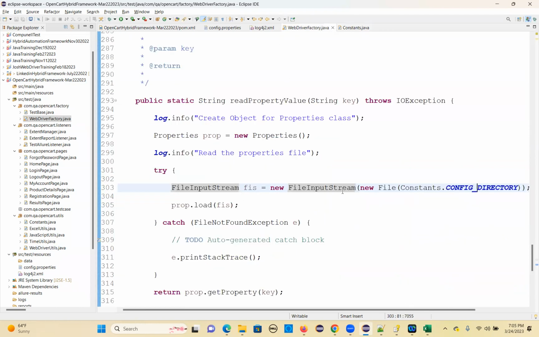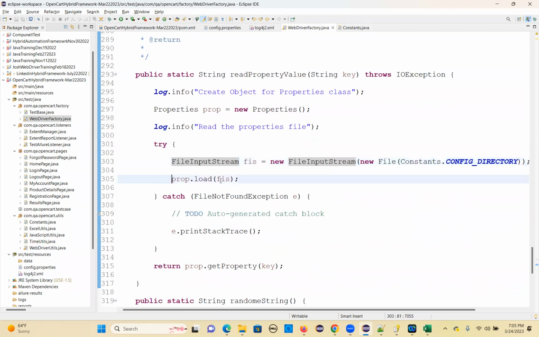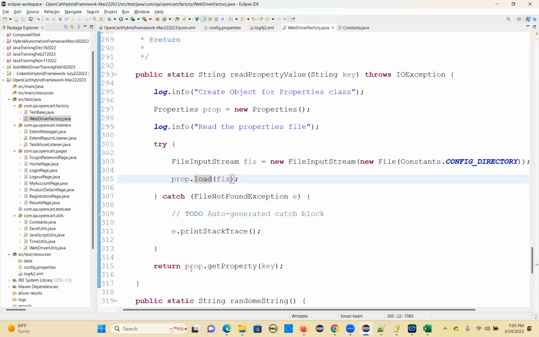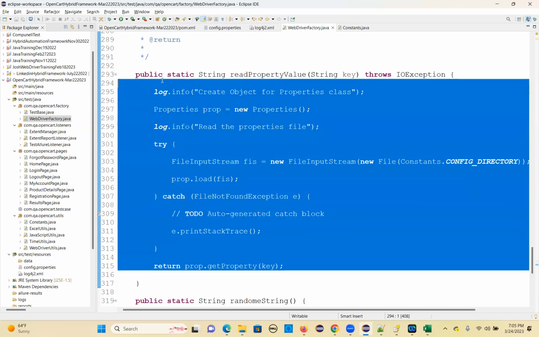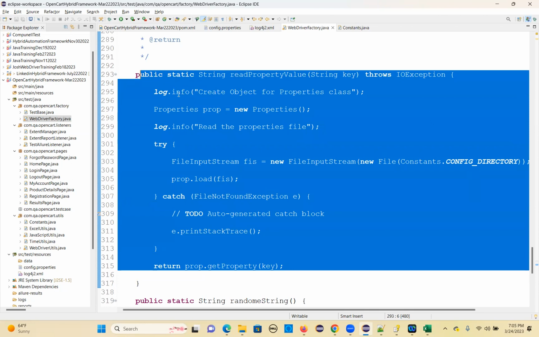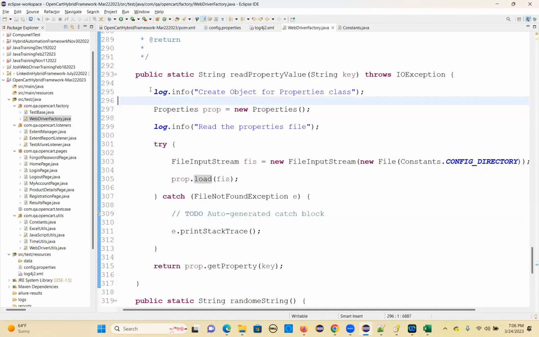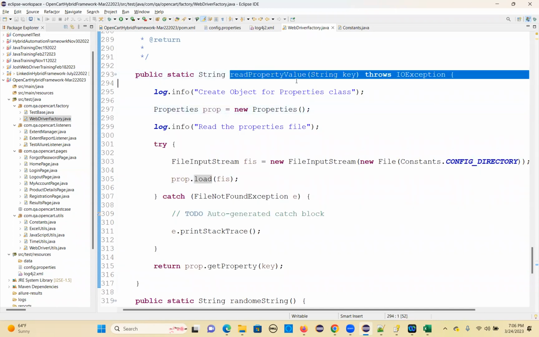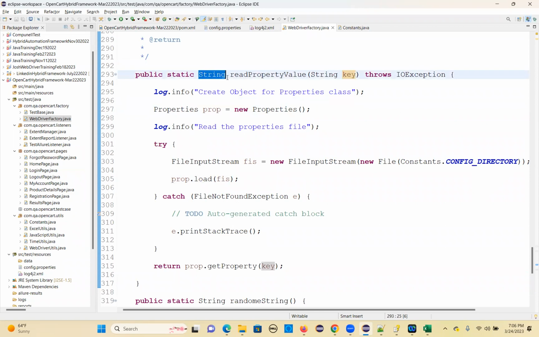So that path I am calling here. Then prop.load, you load all the properties file, and then return prop.getProperty. So this is how you can read. Otherwise, you can use a resource bundle. Resource bundle is very easy compared to this one, right? Resource bundle is easy, but this is also a reusable method. You just call this method and give which key you want. That will return string type data.